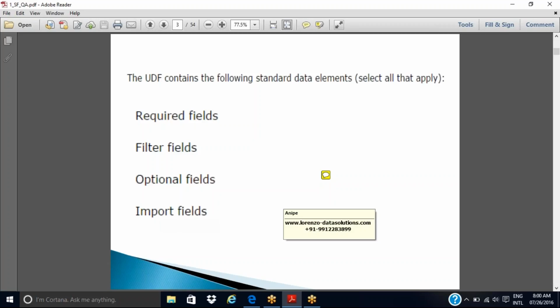The UDF filter fields or optional fields. So you can type it, sir. You can type it, no problem. So that it will help, no problem. Yeah, I'll take the time. So what are they? Required fields, filter fields, optional fields. Very good. The answer is required fields, filter fields, and optional fields.